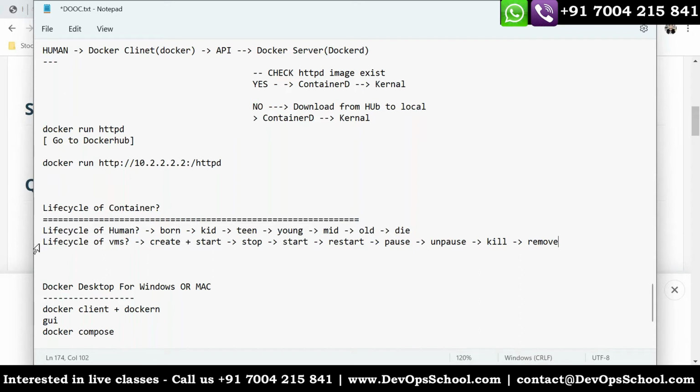Yes. Yeah. So guys, I think you know the containers also. Look at this here. Yes, you need to create a container. You need to start the container. You need to stop the container. You need to start again back the container. You can restart the container. You can pause the container. You can unpause the container. You can kill the container. You can remove the container. Okay, so you can do that.